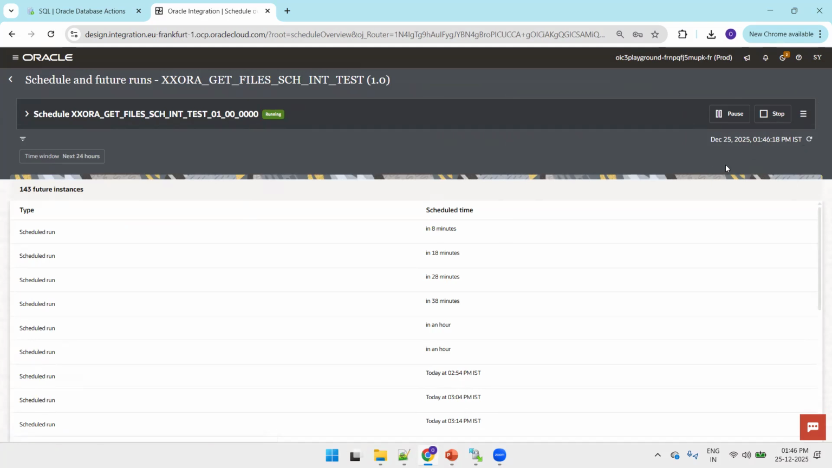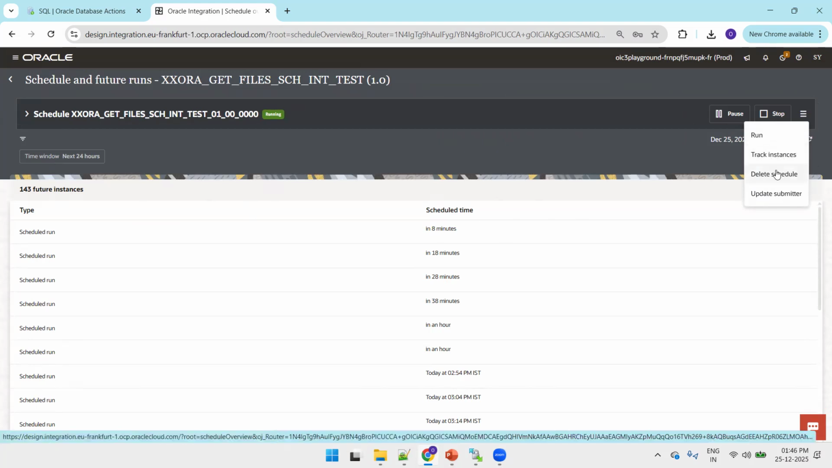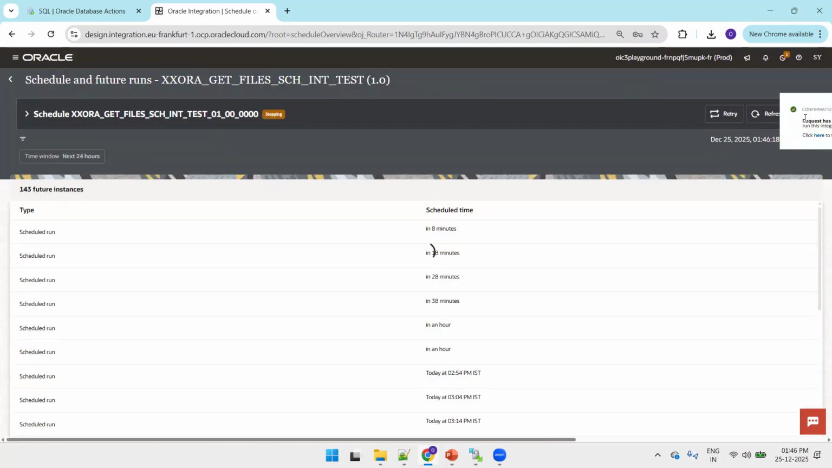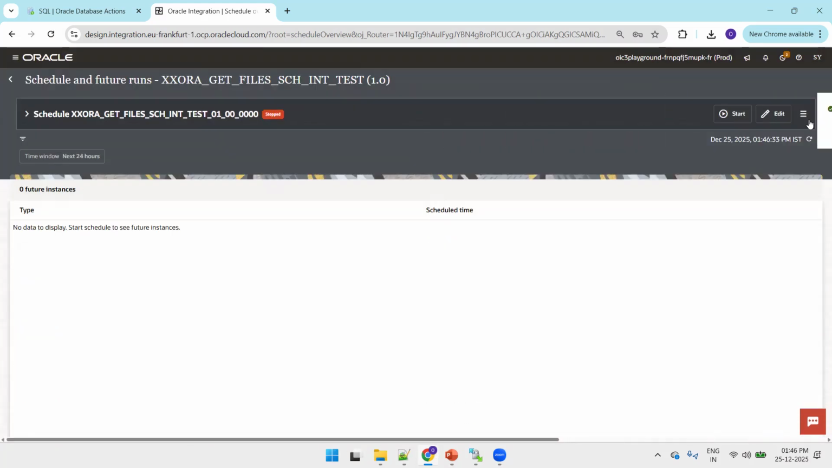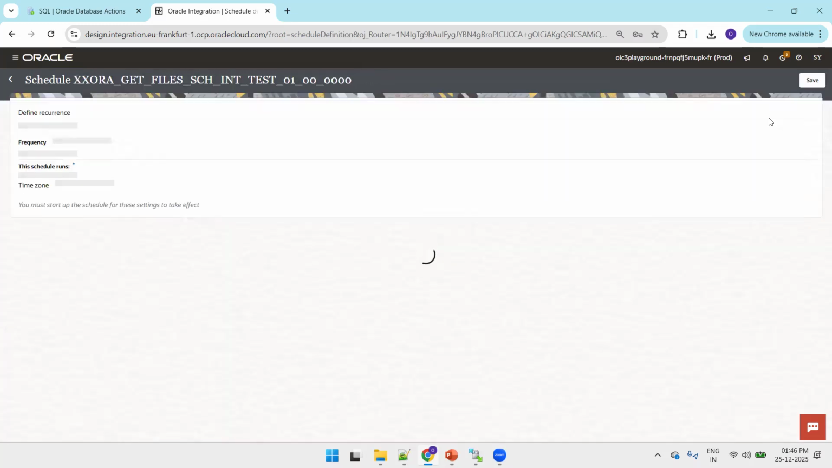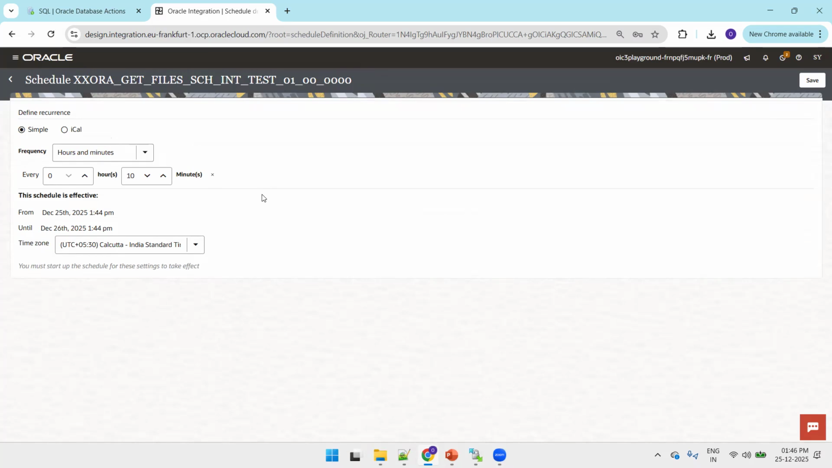Now, if you want to edit the schedule, you don't see that option. If you want to delete the schedule, yes, you can delete the schedule right away from here. Delete schedule. If you want to edit the schedule, the only option is you have to click on stop and click on this icon, or maybe you can see here, Edit. Yes, you can edit it.